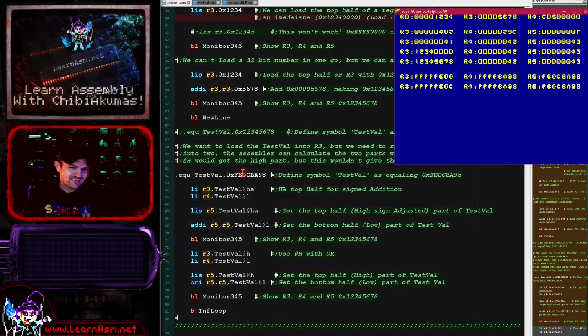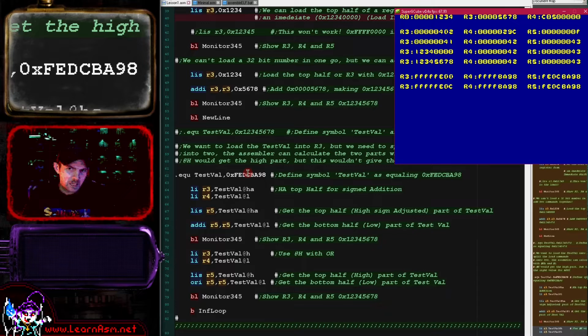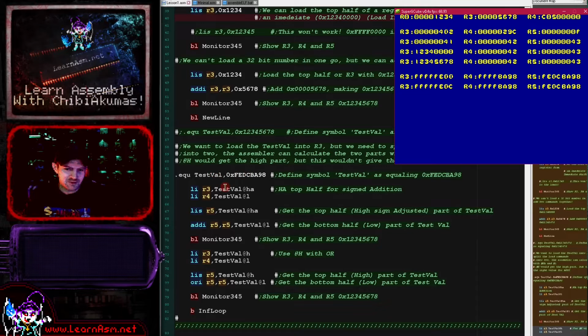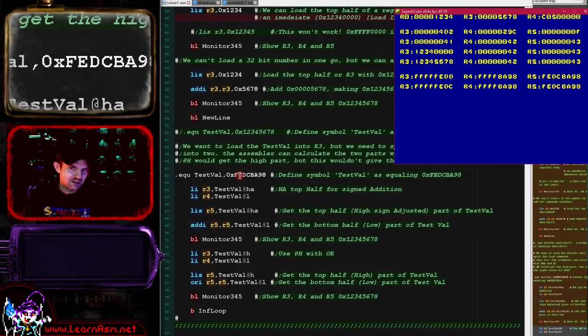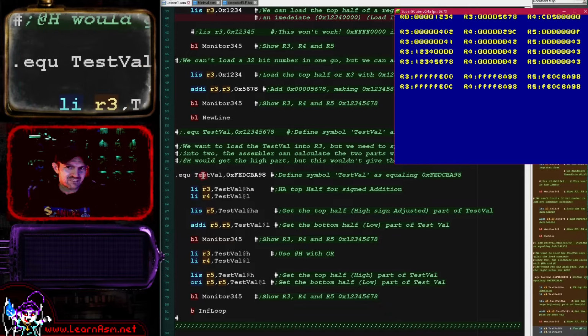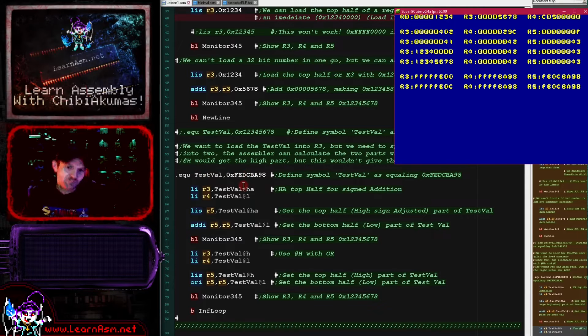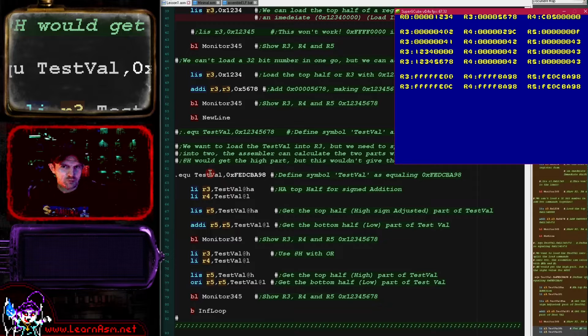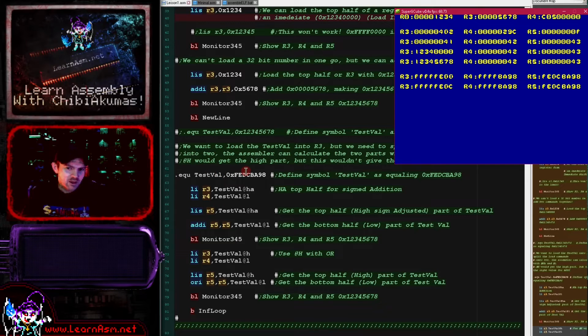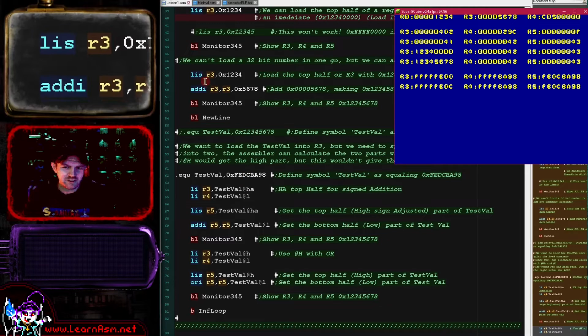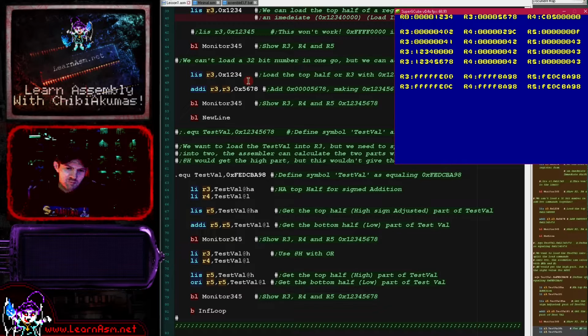And this is basically saying that testval is equal to the value fedcba98, and this is being done by the assembler. The assembler is remembering the word testval and this number, and it's replacing every instance of testval with the value that we gave it here. So this is an assembler directive telling the assembler what to do. Okay, so now we can just use this word testval instead of that number. And what we want to do is load that testval into a register. We want to do this in 2 parts like here. But we're going to have to split that testval into 2 parts, and the assembler is going to have to do that job for us.